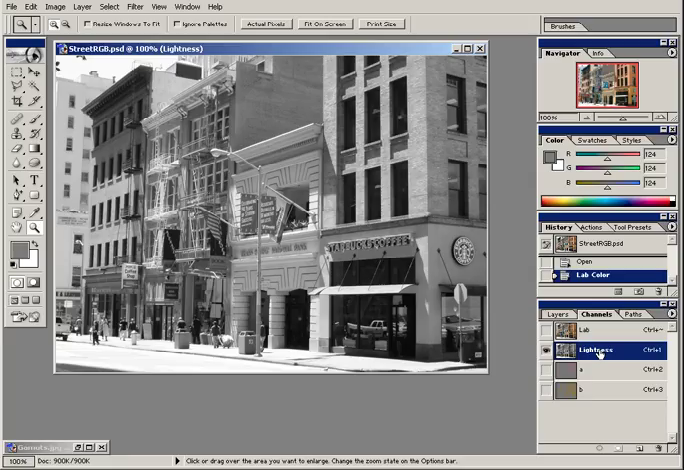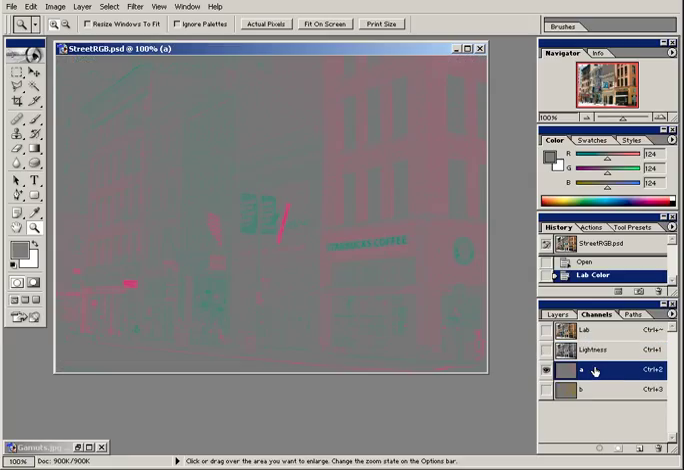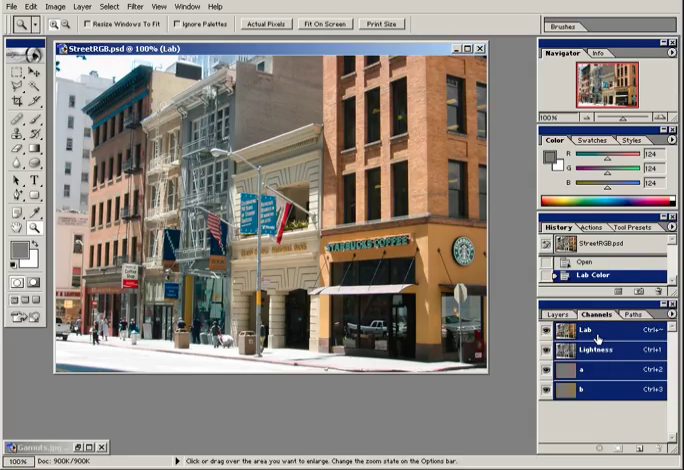The Lightness channel stores the detail in the image, and it's similar to a black and white photograph or a grayscale image. The A and B channels store all of the color information. And just like with the other color modes that we've seen, it's the composite of these three channels that creates the overall image.